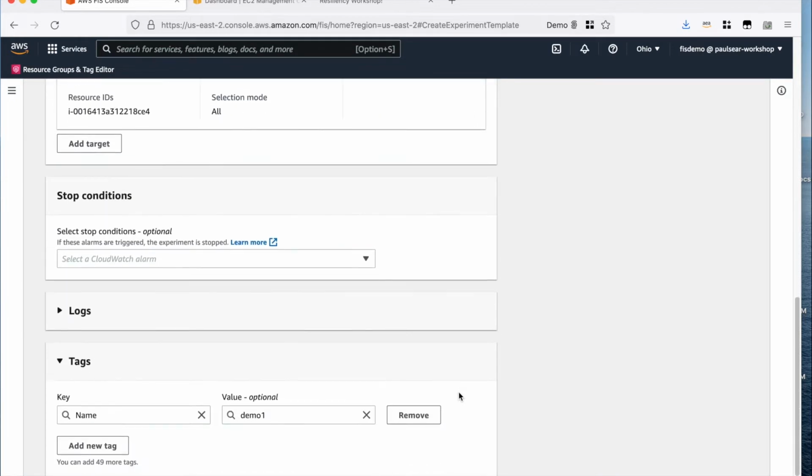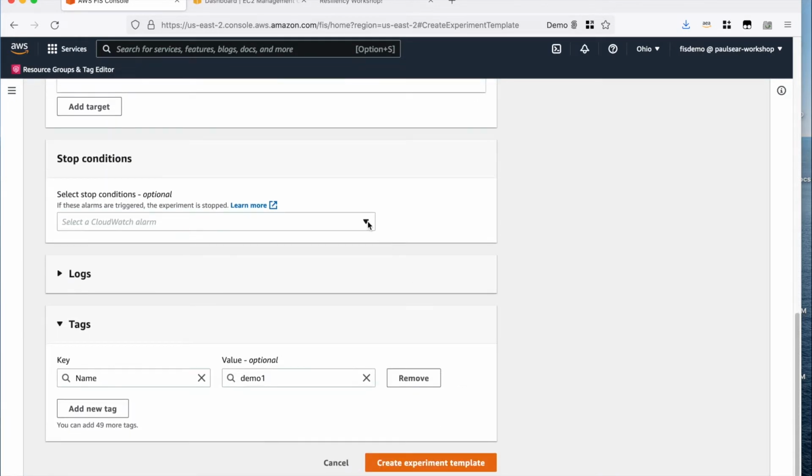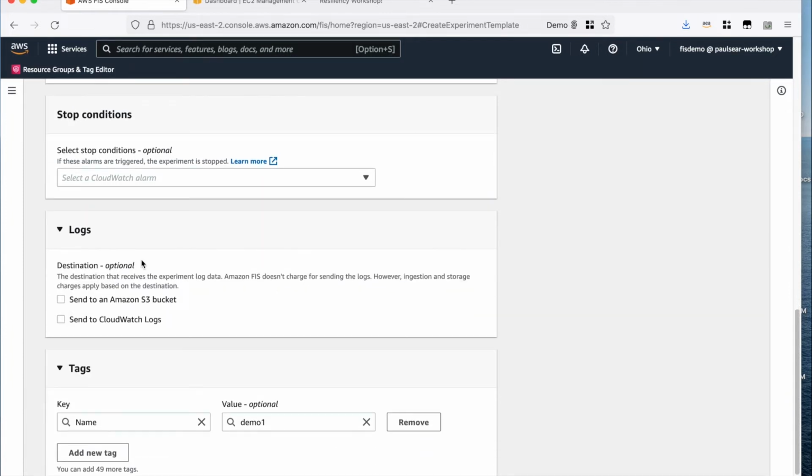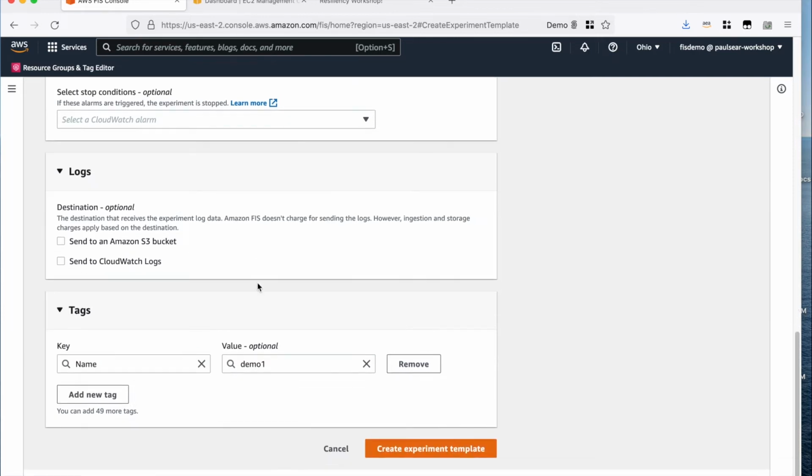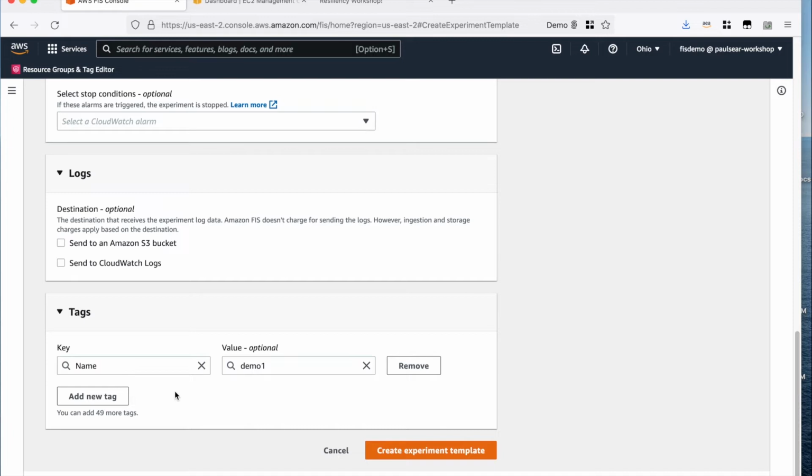You can define stop conditions by selecting CloudWatch alarms that have been defined that will halt the experiment when the alarms are triggered. You can log the results of your experiment by either sending the log data to an S3 bucket or to CloudWatch logs. Finally, you can add custom tags to your experiment template.